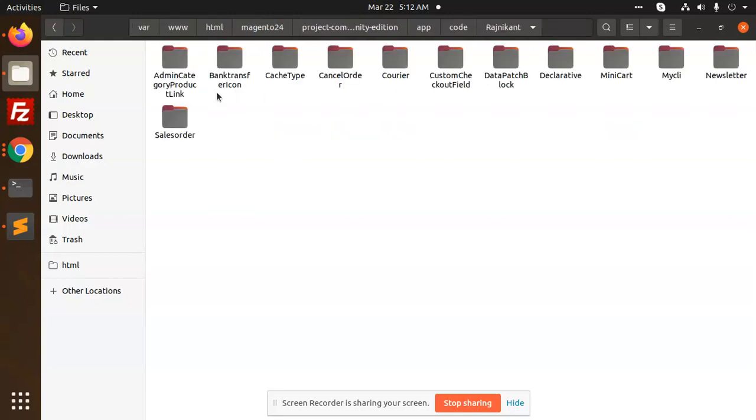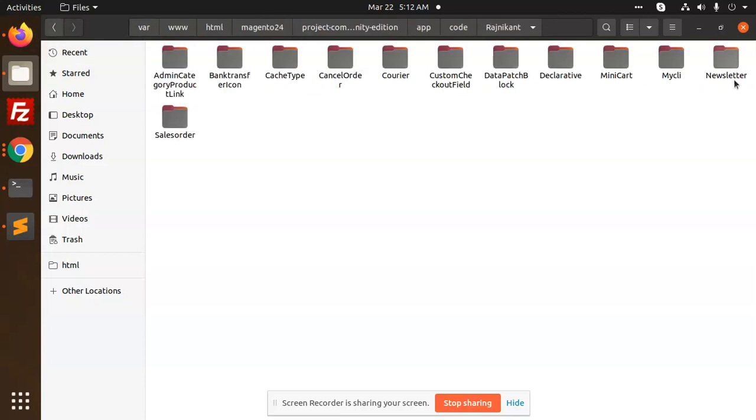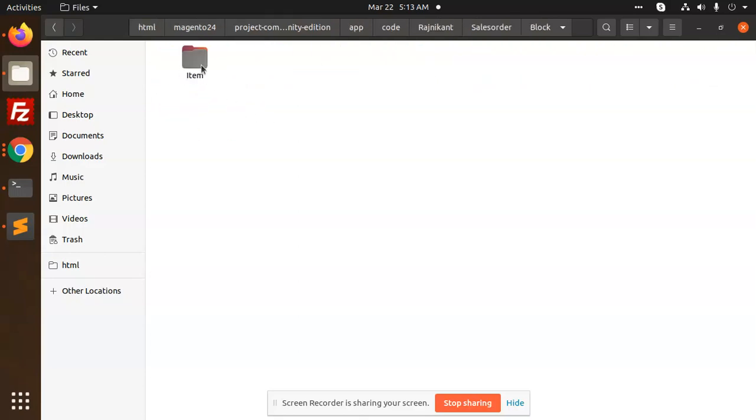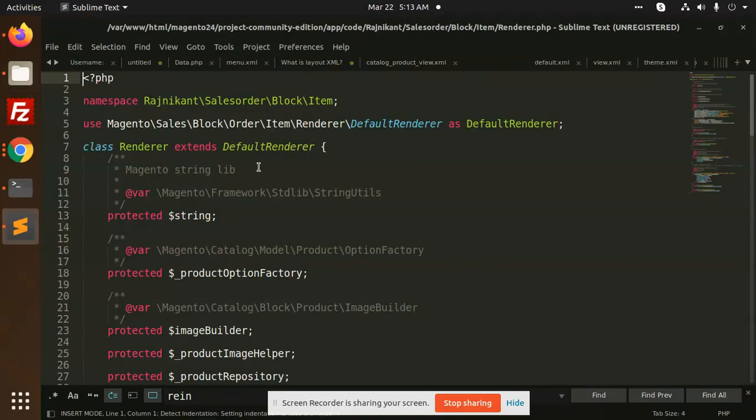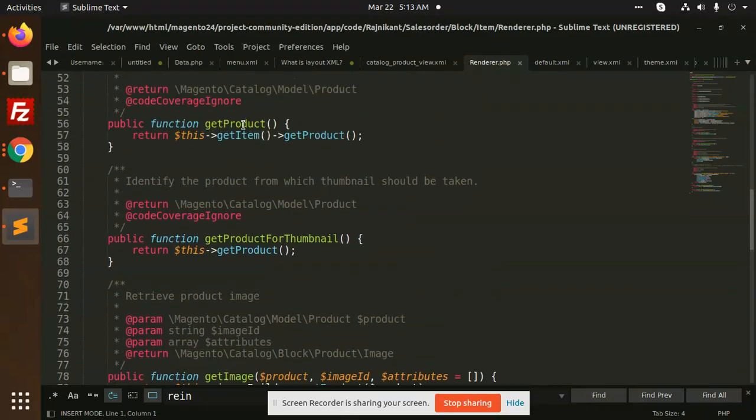Any extension. So let's take the example of any extension that I have made. No, here I think no. I think here should be, I guess, cancel order, sales order. Yeah, there is a block. You can see there is a block get product thumbnail.